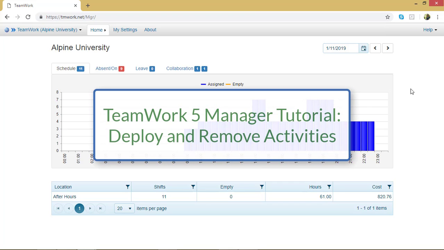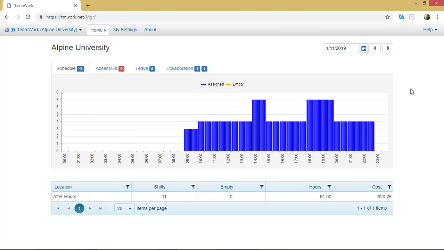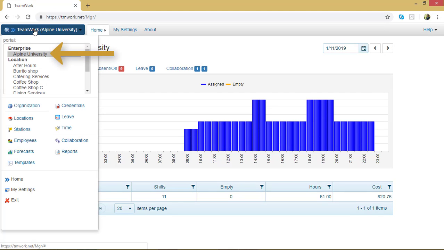In this TeamWork 5 Manager tutorial, I'm going to show you how to deploy and remove activities from locations. To do that, go to your top menu bar and click on TeamWork. Make sure you have your enterprise selected. You do need enterprise level permissions to do this. Then click on Time.